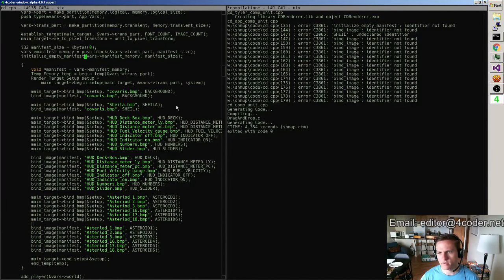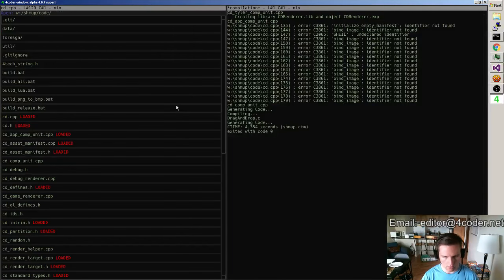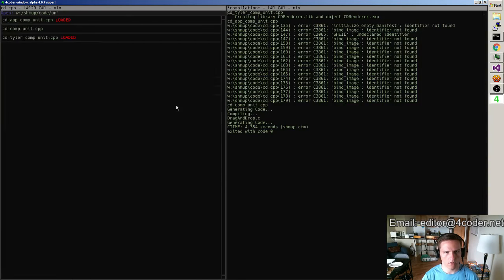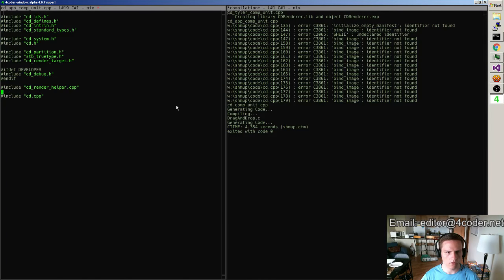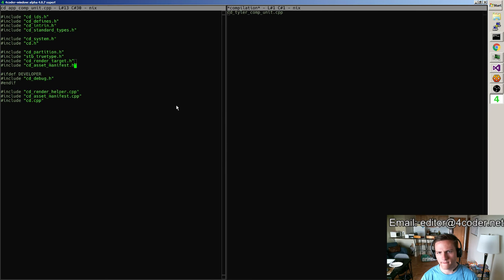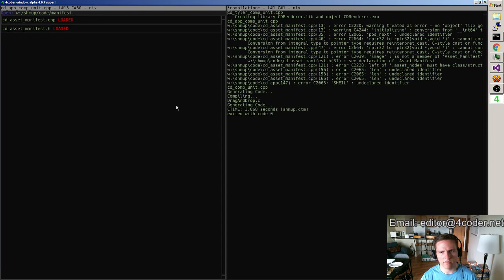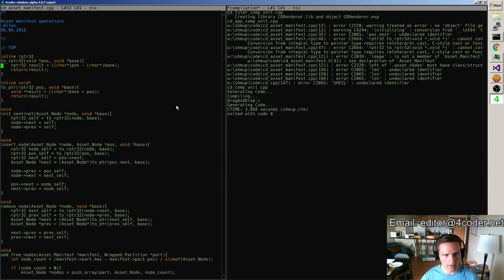Initialize empty manifest. Identifier not found. You're right. I have not done my job of including that. Include asset manifest cpp, and up here for now I'll drop it in right there. That explains why we never got compilation errors. This makes a lot more sense now.